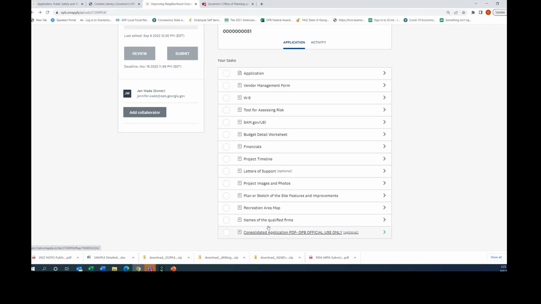On some of them, I think this is kind of cut off. So it just says consolidated application PDF, depending on how you're viewing it. But you don't need to upload anything there. And if you accidentally do, that's okay too.